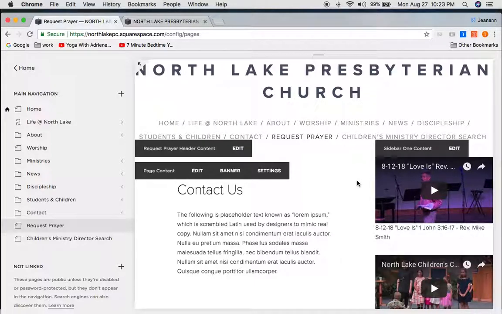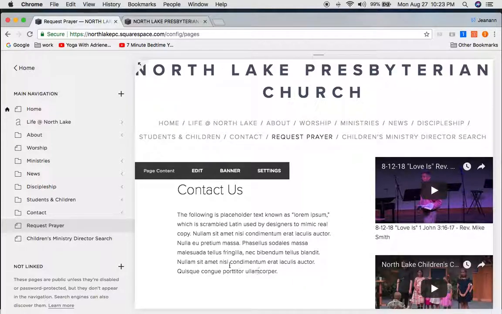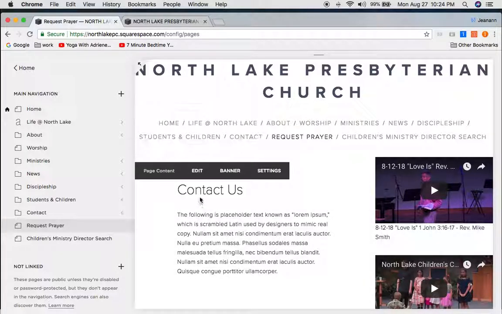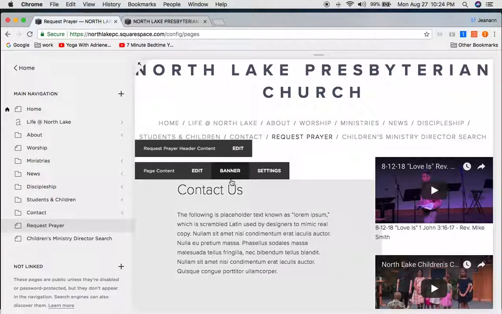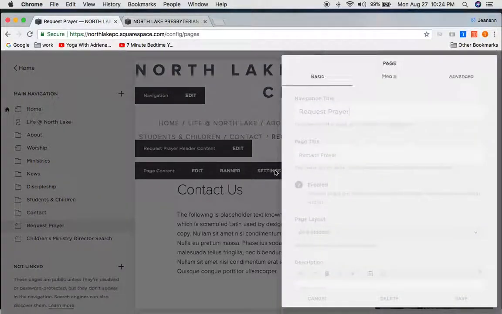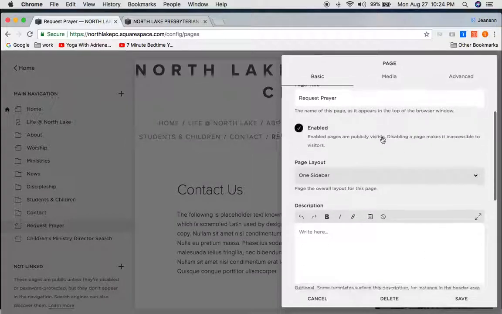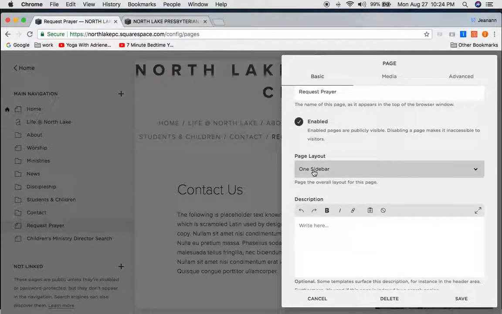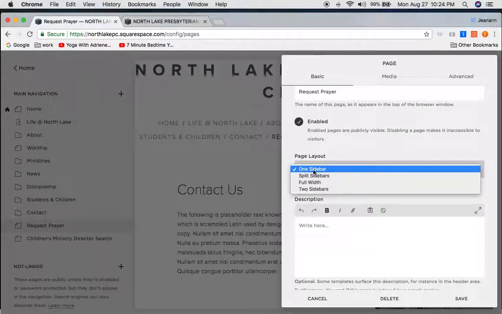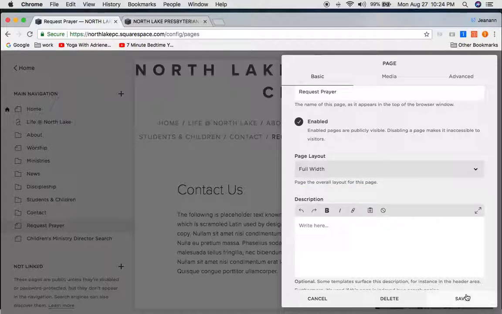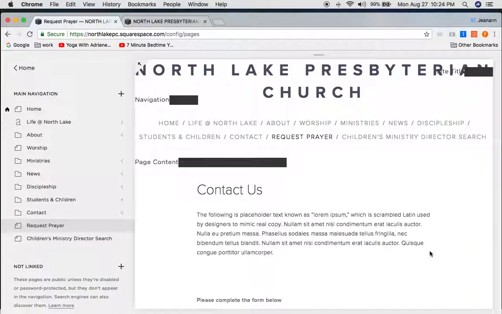The sidebar is considered part of the page settings. So while we're in page content, we're going to go not to edit yet, which is going to edit the form. Don't even think about banner, we're not doing that. Go to settings. We're going to edit the settings to get rid of the sidebar. The way to do that is go down here to page layout, and it says one sidebar. That makes it pretty obvious. That's where you get rid of the sidebar. One sidebar, split sidebar, nope. Two sidebar, nope. We want just full width, which means no sidebar. We save it, and boom, there you go.